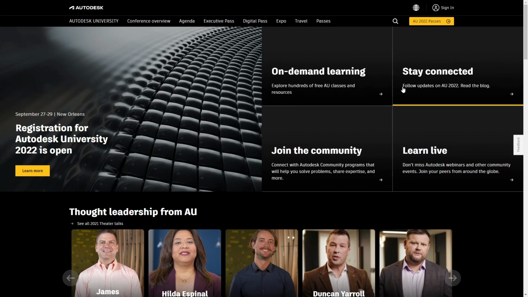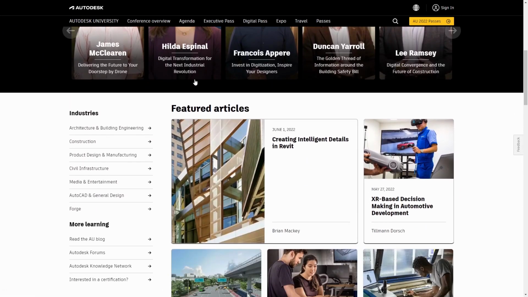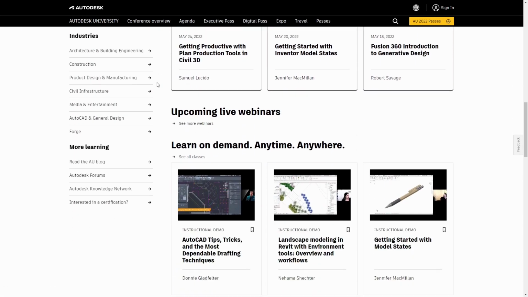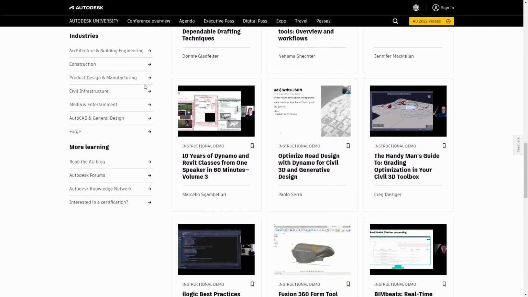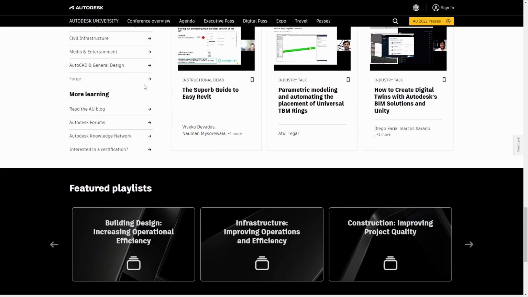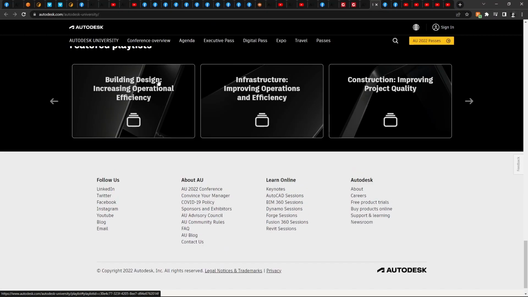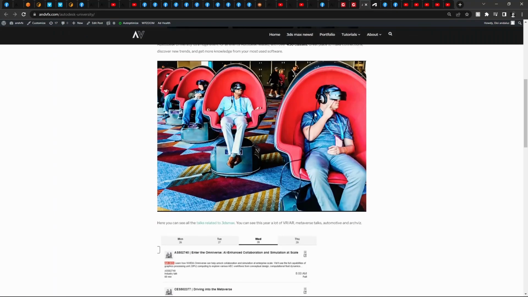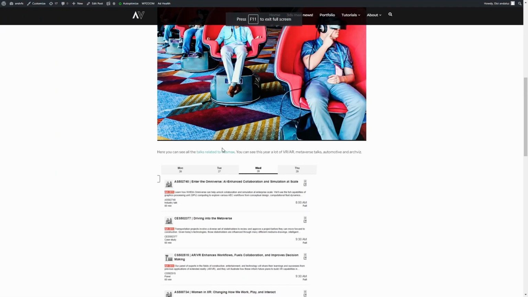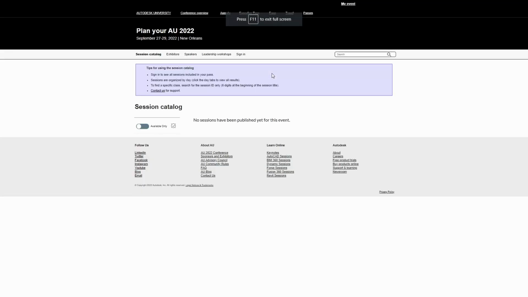And we have Autodesk University 2022 that will be hybrid this year. We have talks online and physical in New Orleans. It will happen between September 27th and 29th. Autodesk University, for whoever doesn't know, is a huge event for everything Autodesk related. They cover all the products with over 450 classes.